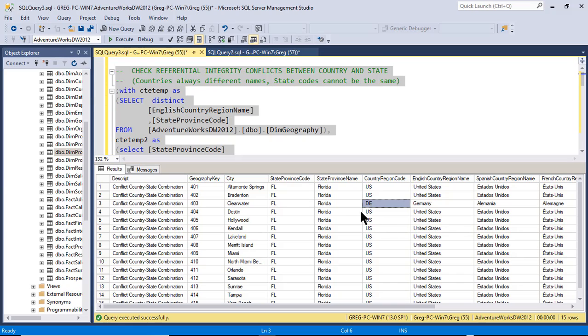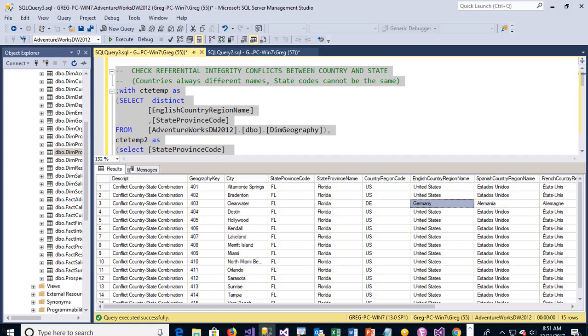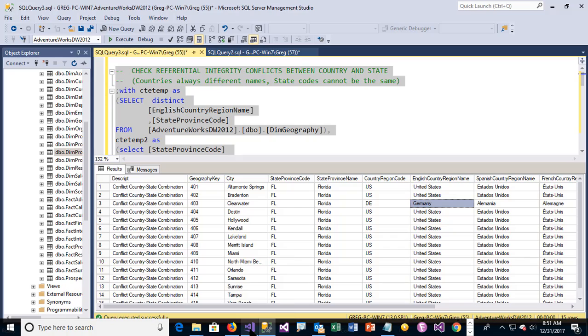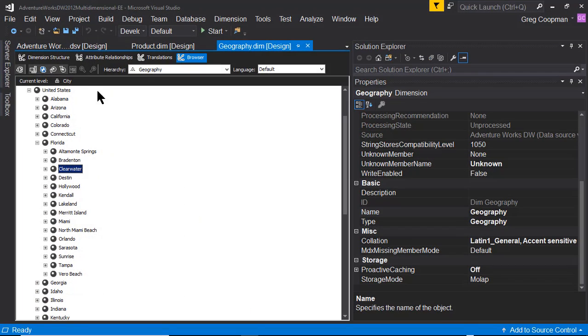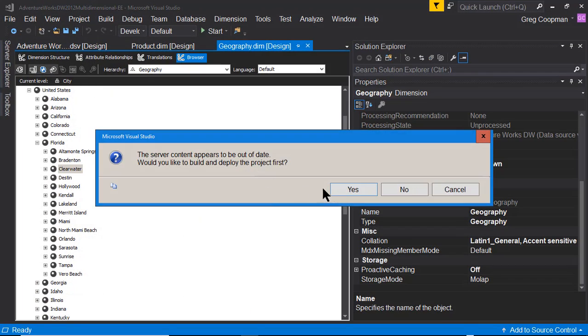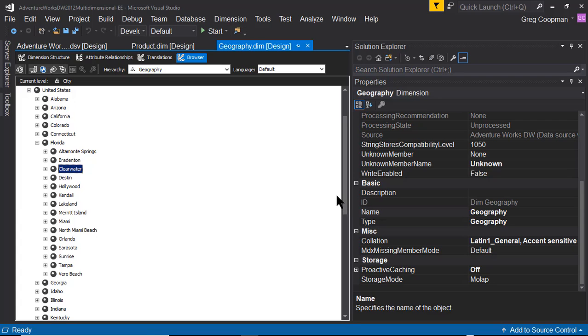So I can see that somebody went in to Clearwater and put in this country region and set it to Germany for the English, and that's not going to gel as far as referential integrity goes and build in that hierarchy. So it's going to fail once we go over to the cube to try to build it. Okay, so we'll just try to build it. Just like I said, it's going to fail, and I'm going to just run it just to make sure everyone sees that.